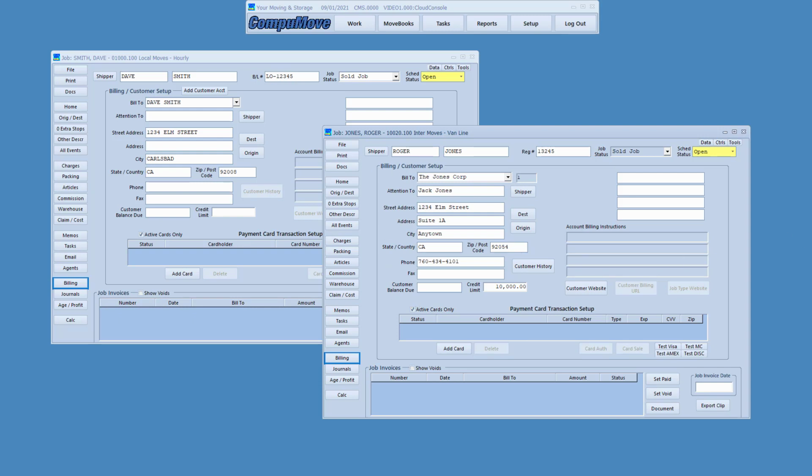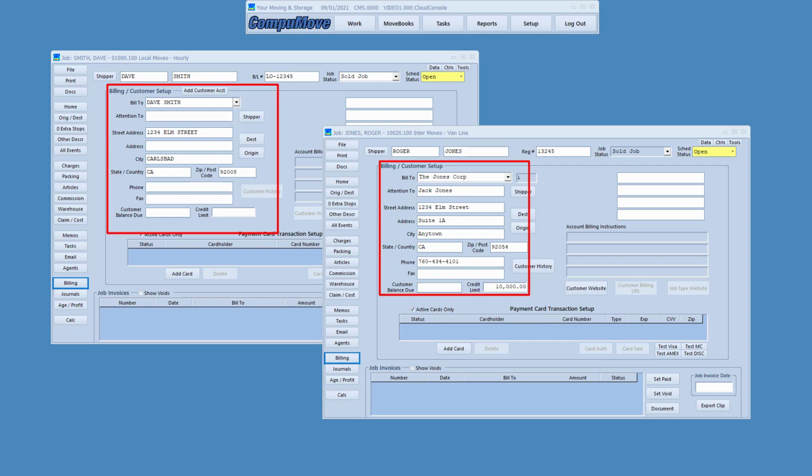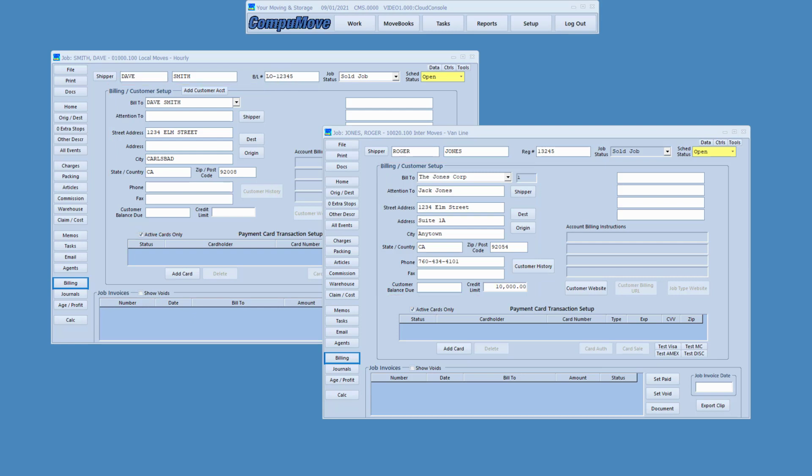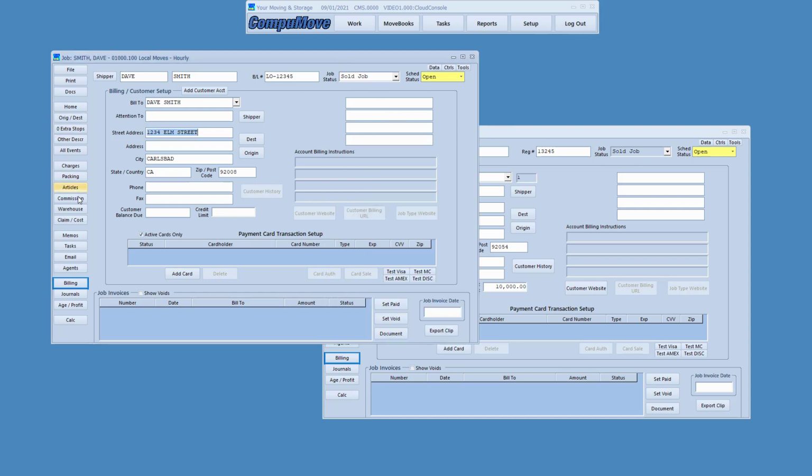The other angle on that, since it's an account move, is it'll keep track of all the moves collectively for this account. So if there's a credit limit that's been applied, it'll alert me if I'm approaching that. I can look at the customer history and see what's going on there. So in this case, I'm not interested in that. I just wanted to make sure I had a bill to name and address here, just like I do here. So that's been taken care of for the individual shipper, for the local move, and for the account for the interstate move. So let's go ahead and generate that invoice.